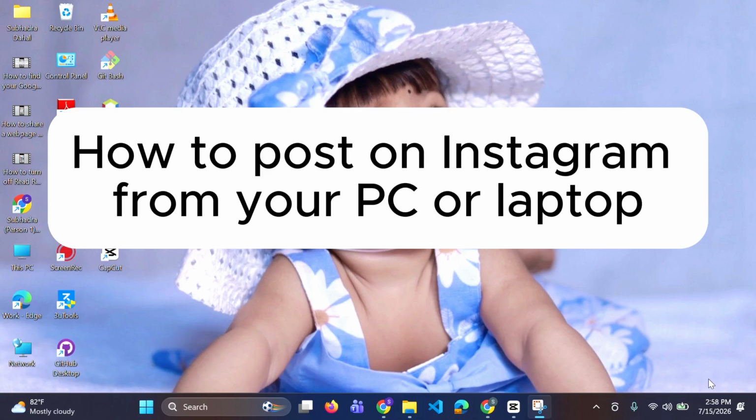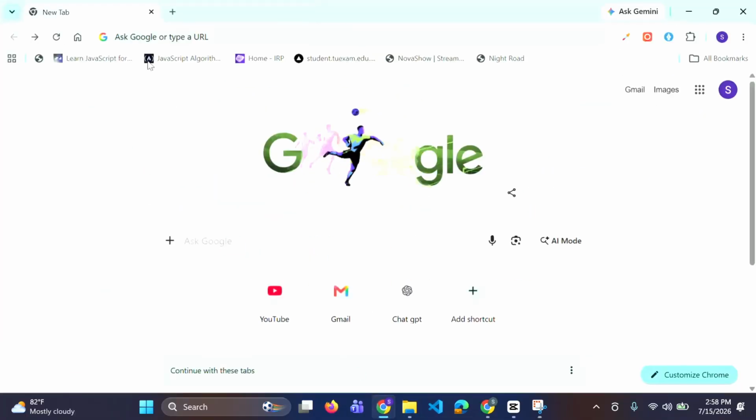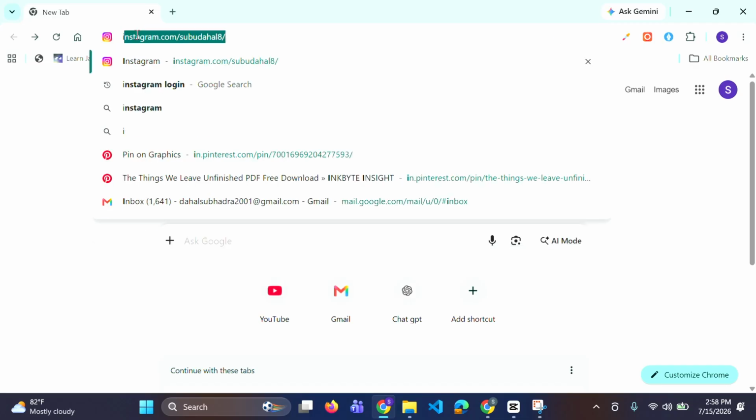How to post on Instagram from your PC or laptop. If you want to upload photos to Instagram without transferring them to your phone, this is the easiest method. First, open any web browser on your computer and go to Instagram.com.